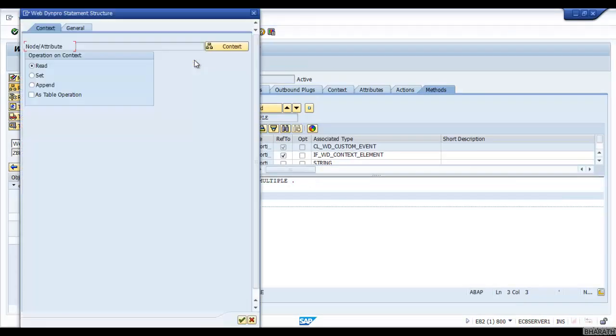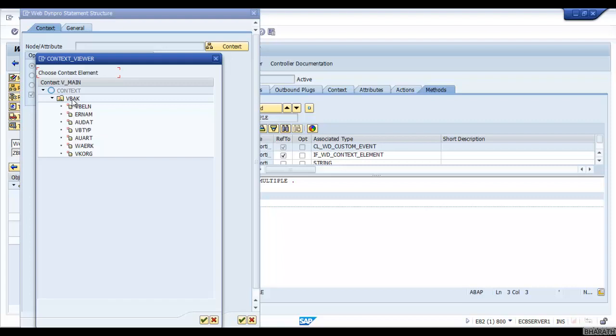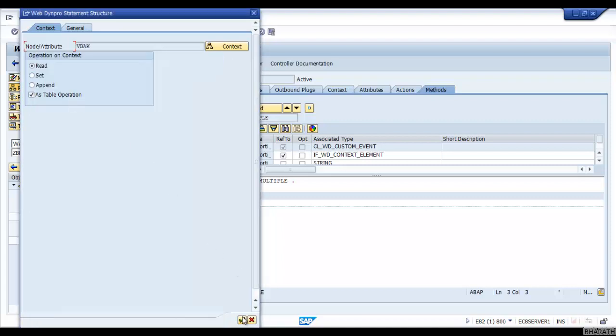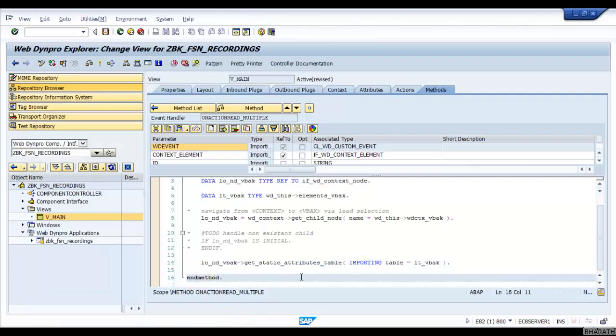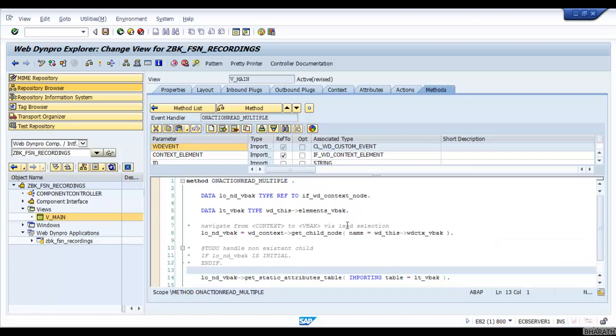Now you can also use the different option, read as table operation. Click on context, VBAK, click OK. Code has been generated. Get static attributes of table. In this scenario, what get static attributes table does is it will read all the elements. But what we are trying to do is read only the specific selected elements. So the generated code is not satisfying our expected behavior.